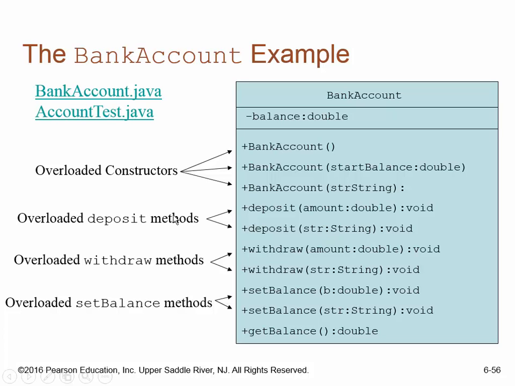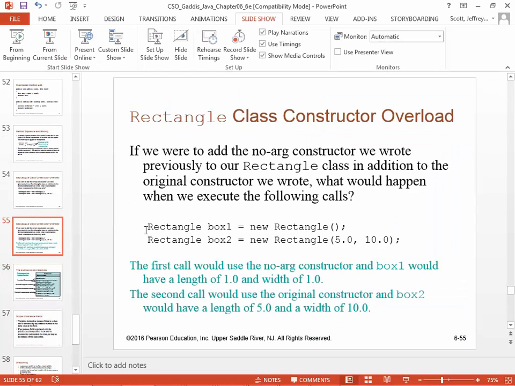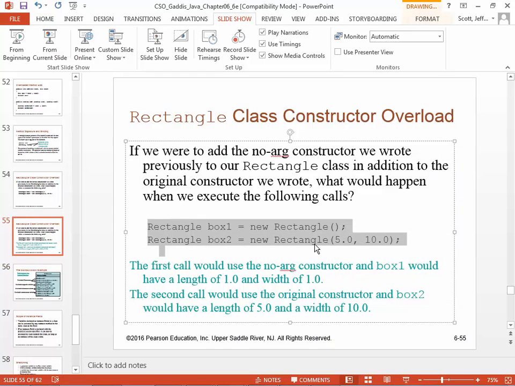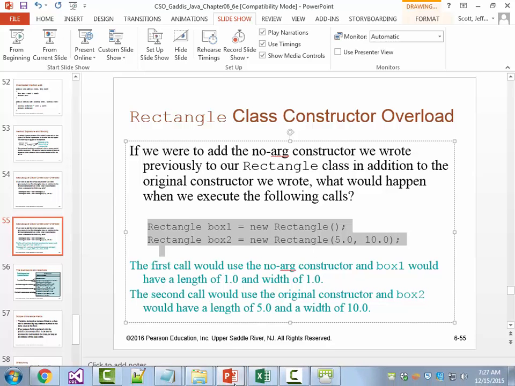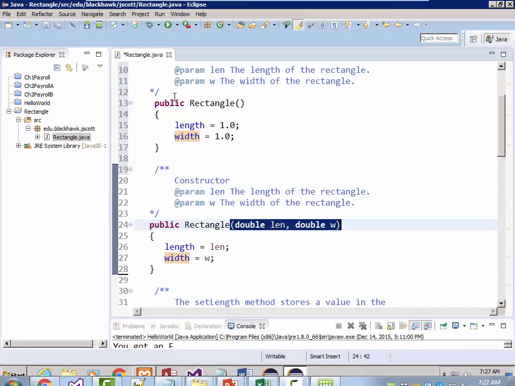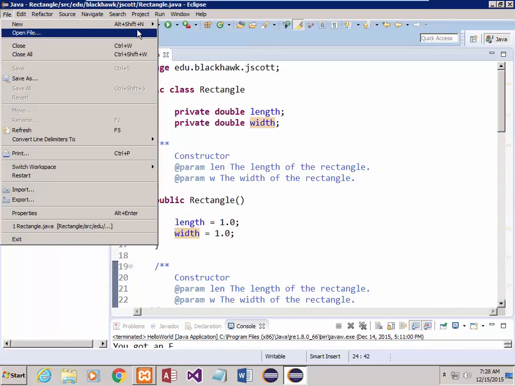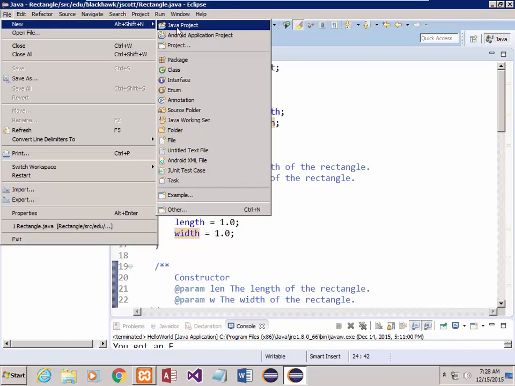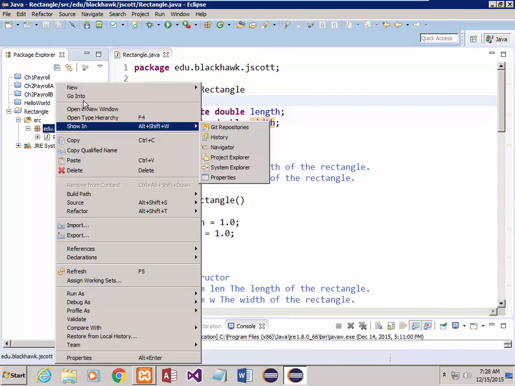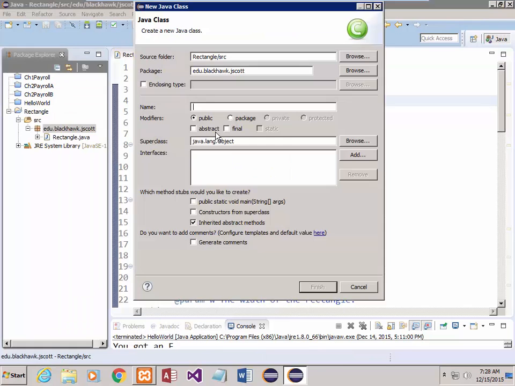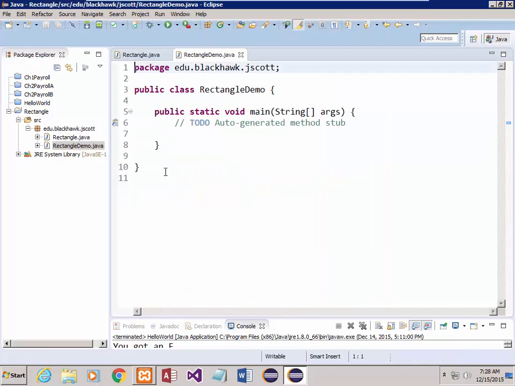There's about 3 or 4 more slides, but before we do that, I'm going to grab these 2 lines of code here and show you how we typically would write this program. So we've already got our Rectangle.java. That's cool. Okay, I'm going to save this. Now I'm going to do File, New, and I want to put in a new class, not a project. So new class. And I'm going to call this one RectangleDemo. And I am going to put a main in here. All right. So there it is.